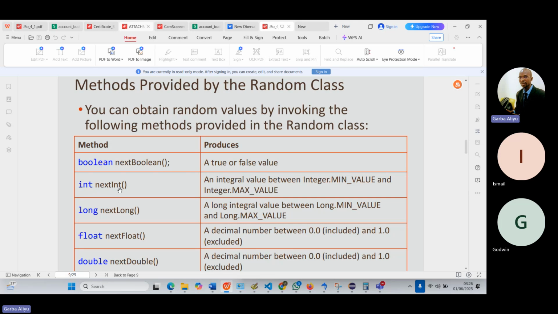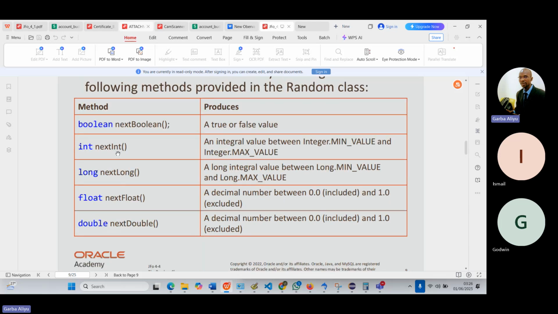Then we have nextInt, which returns the next integer, randomly generated, but something between the minimum value and the maximum value of integer. Remember, we have the minimum value of integer and the maximum value. If it exceeds the maximum, then it's out of bound. If it is out of bound, that is an overflow. That means it's no longer going to be assigned to an integer, which you can get using nextInt. So it takes the maximum.